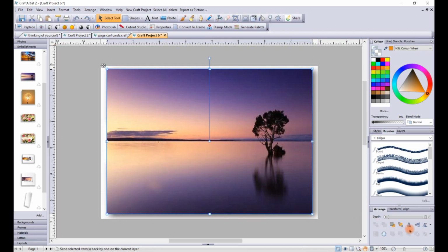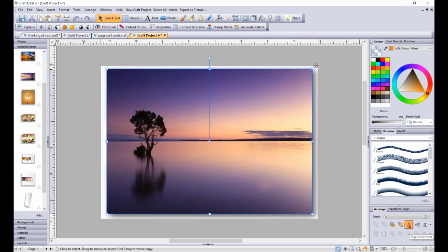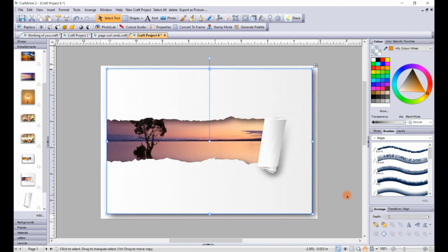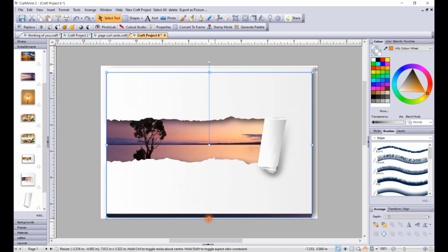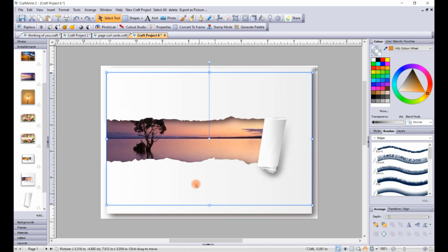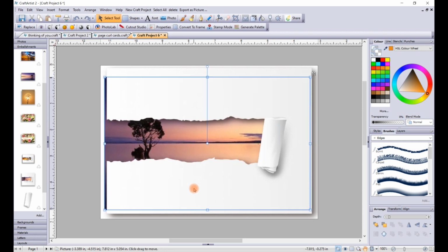And then I flipped it. So go to the Arrange tab at the bottom of your page on the right hand side and flip it. And then take it back. Now you can adjust it if you want. In fact, I might make it a little bit smaller.